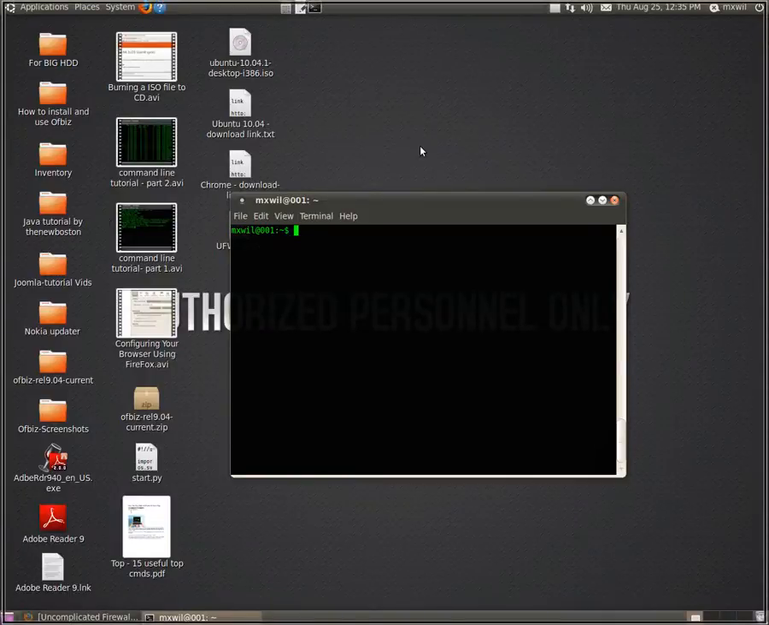This is an introduction to configuring your Ubuntu firewall with the firewall UFW. UFW is an acronym for Uncomplicated Firewall. It's an easier way of configuring your Ubuntu firewall without using iptables netfilter. So let's go ahead and get started and do some basic common commands.